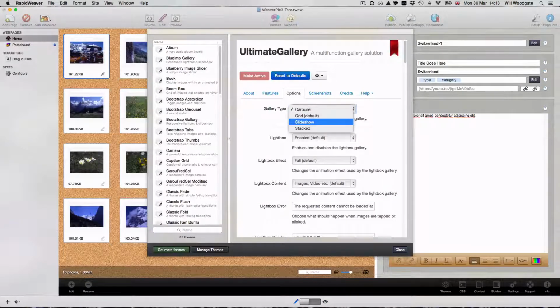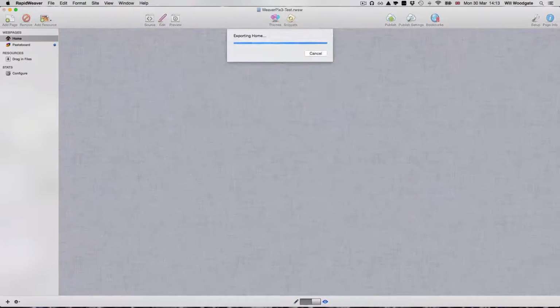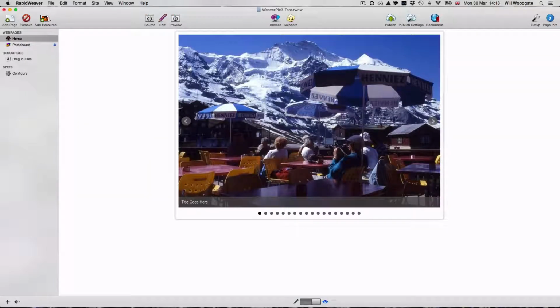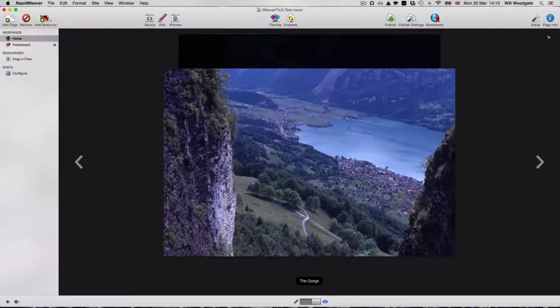Let's have a look at Slideshow. Very similar to the carousel, but this will just display one single image at a time. And what we'll do is we'll display the title of the image at the bottom in this sort of caption container. Again, I can navigate through the slideshow, click on an image and it opens full screen, just like that.